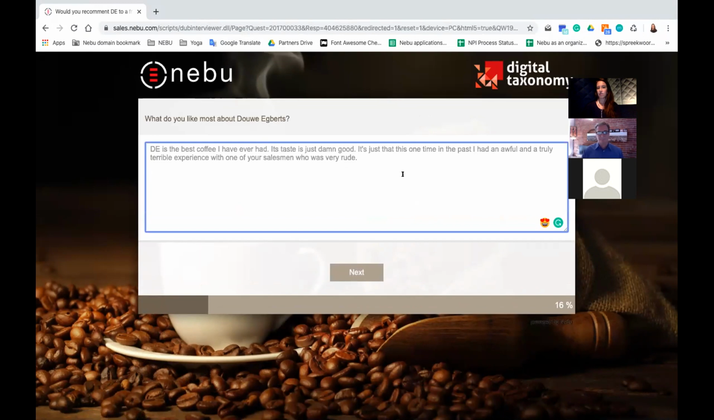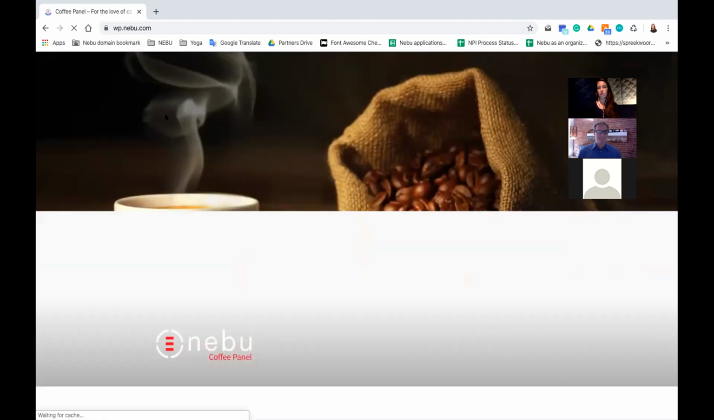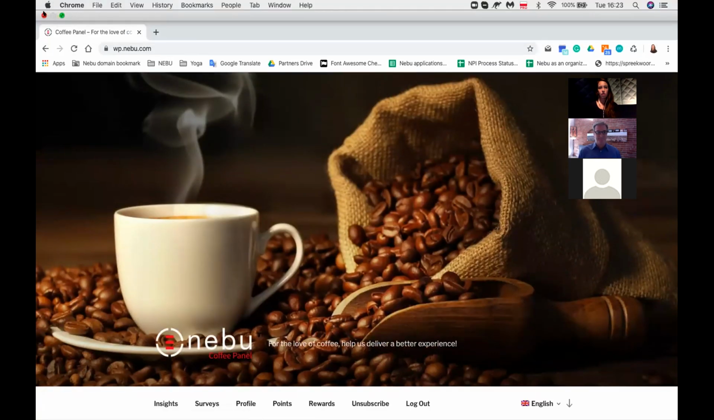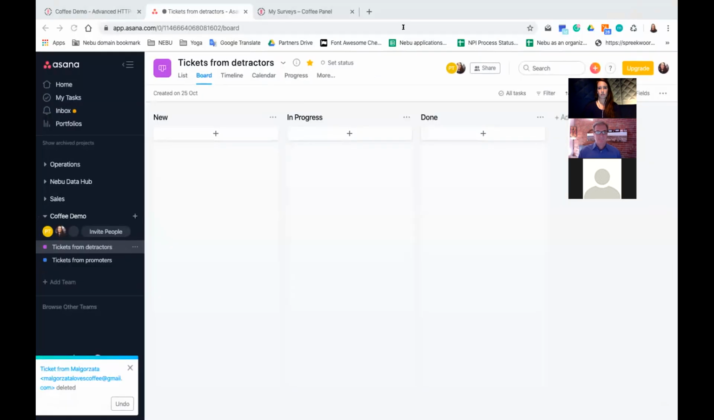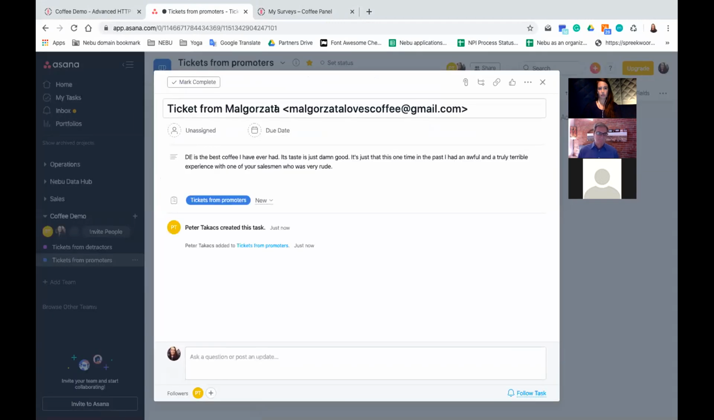And the only thing is that lately I had a really bad experience with a salesman. And of course, people don't necessarily give you a lot of information to know where, who, when. These are all the information that you might get when you're able to follow up with your respondent. And if we go to the promoter's dashboard, as you can see, a ticket from me just posted right now, the content, and because I'm a panel member, you can easily reach out for further information.